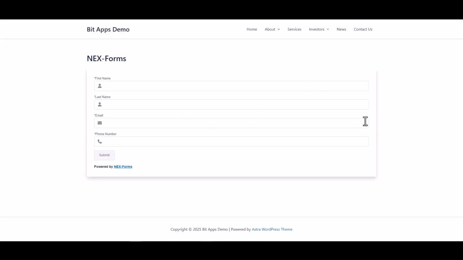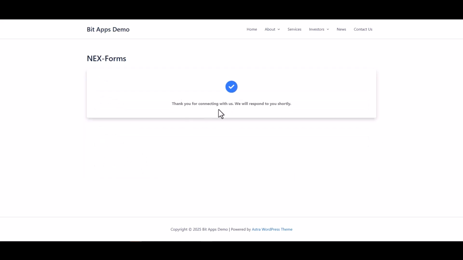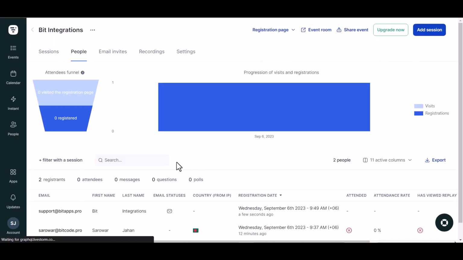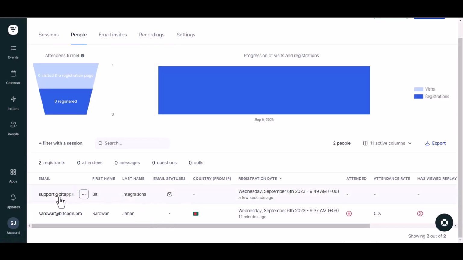Please go to your form, complete it, and submit it. Form submitted successfully. Now go to the Livestorm site and go to People. Refresh the page. You can see the data came successfully in the Livestorm site.